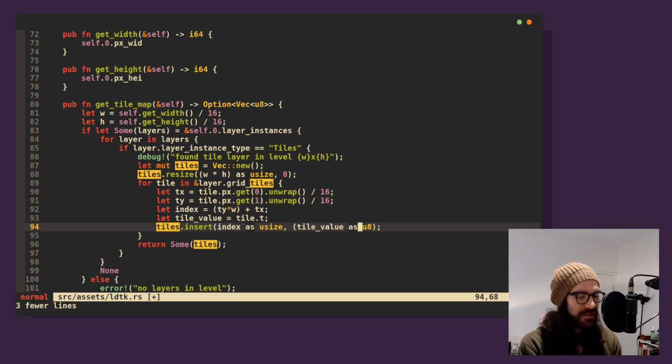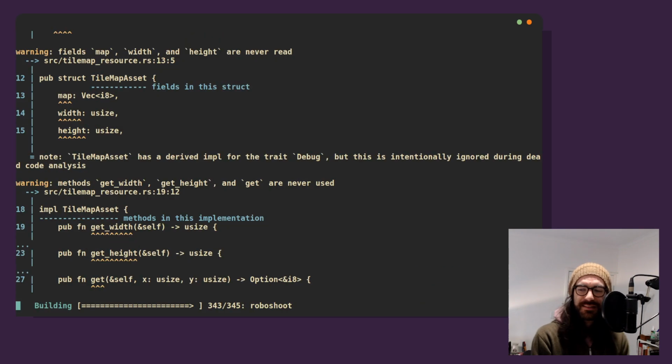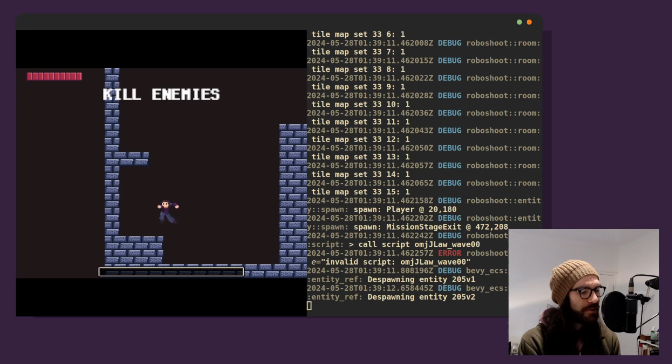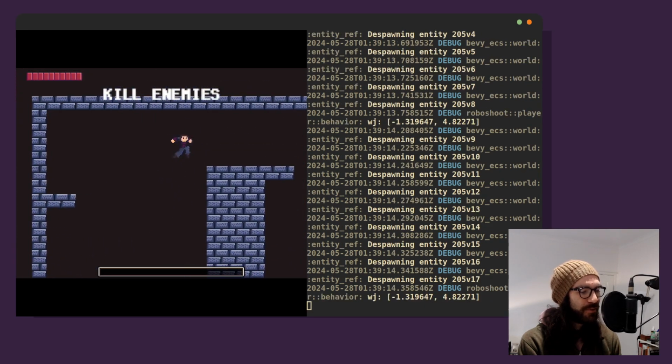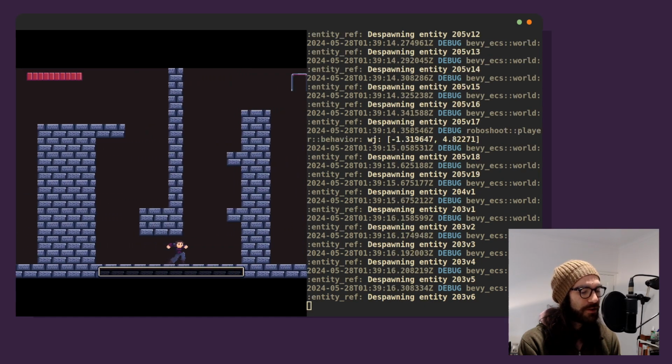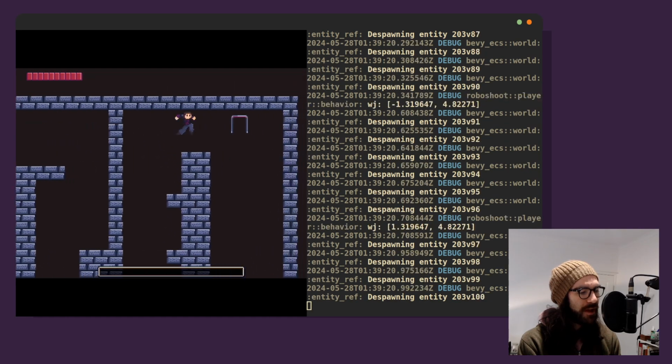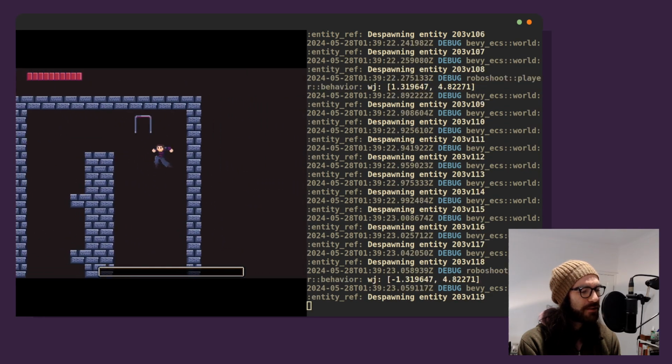I actually need to increment this tile value. I need to increment it here, because otherwise we can't discern between the default value and 0. There we go. That is better. No wonder. Okay, well, we're loading tile maps from LDTK, and that's kind of awesome. We should actually theoretically be able to reload them already.